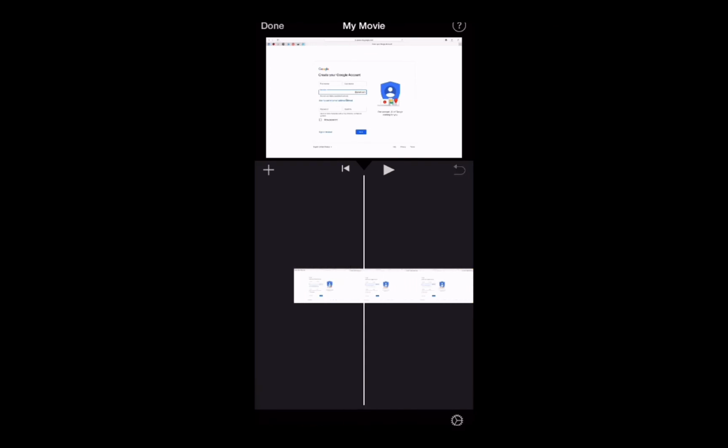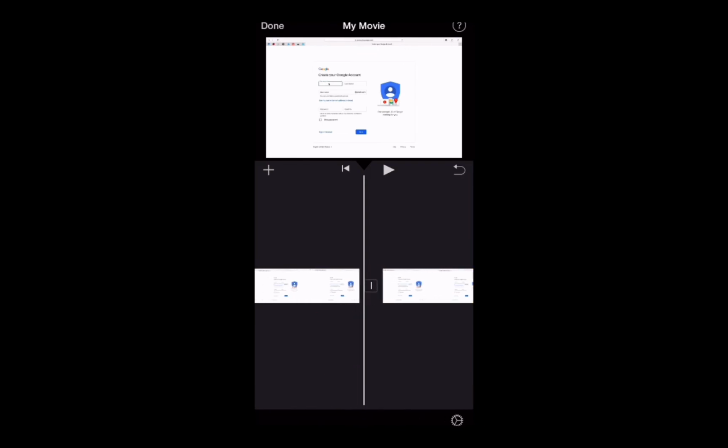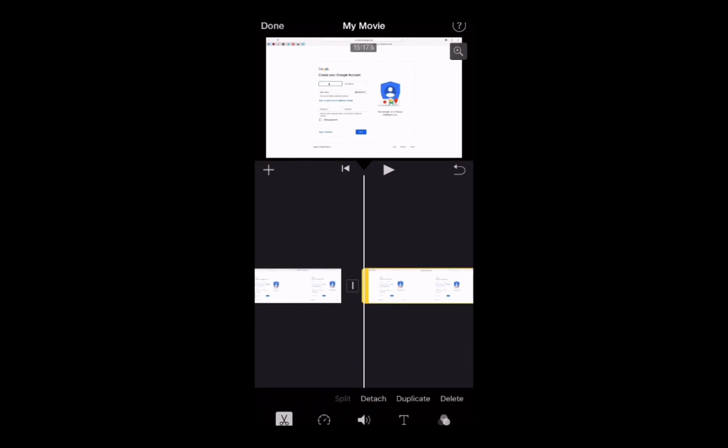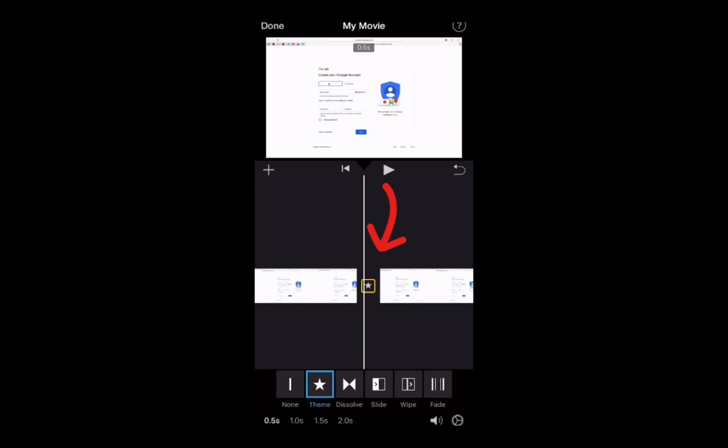And then I'm going to show you guys how to split your video in half. So you want to click on the split button at the bottom and just click split on the part you want to chop up. So depending on what part you want to chop, you want to select that part and it's going to split it for you.